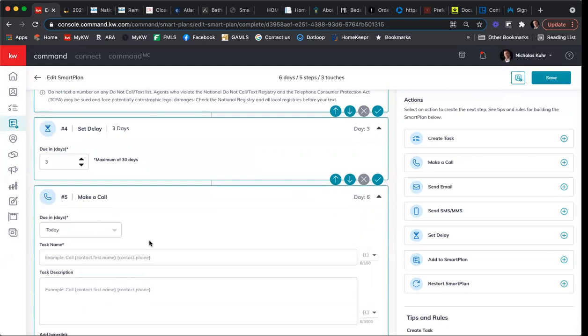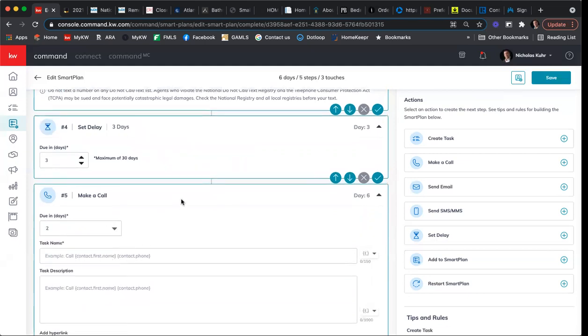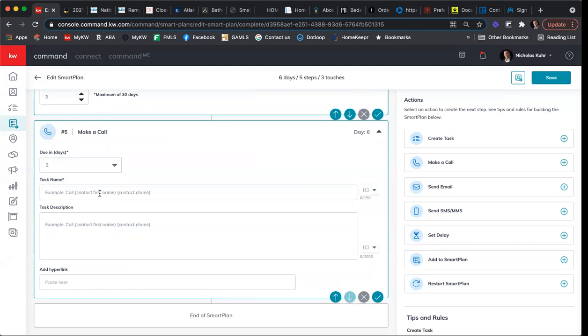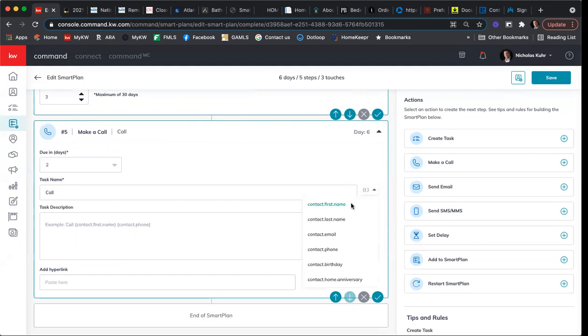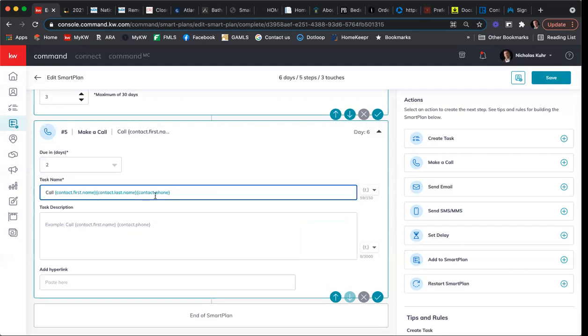Then what I can do here is give myself 2 days to make a phone call. And in the task name, I can say call, and I can actually use the merge fields in the call name. So I can use first name, contact last name, and then phone number. And the benefit here is that when I log into Command and it shows me my activities of what's due today, it'll already say call Barbara Charles, and then here's her phone number. Super simple.